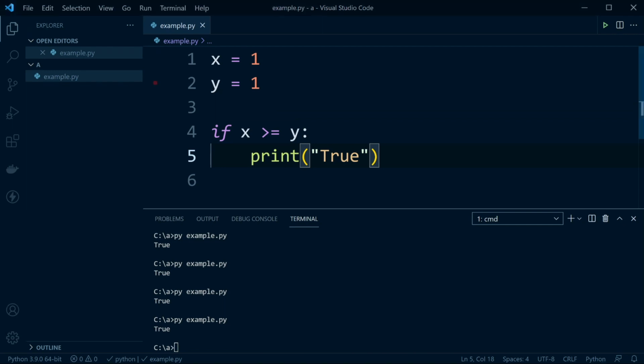So I've gone through each of those comparison operators, and it's well worth just going through the flow. This may seem a little bit simple for some of you possibly, but it's well worth just going through the steps, writing this out, and just familiarizing yourself as much as possible with these comparison operators, utilizing some simple examples.